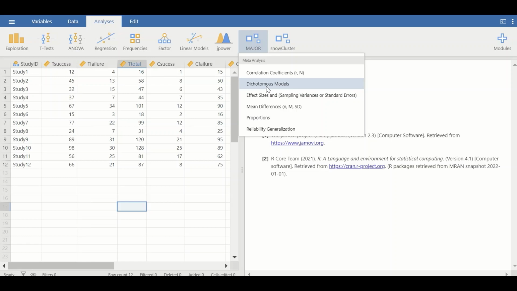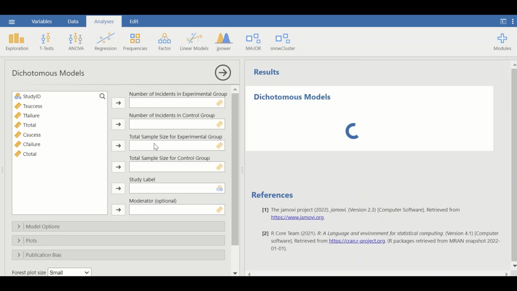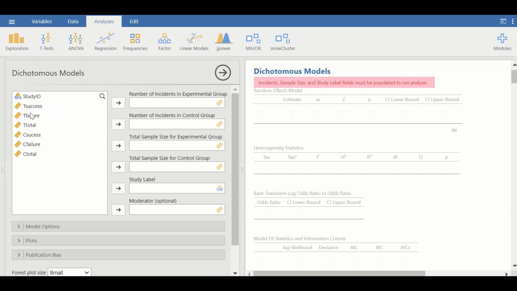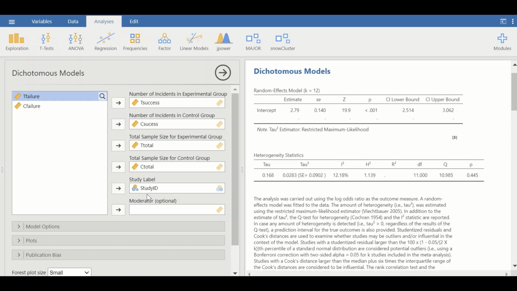Dichotomous means binary, which only has two levels or categories in it. Click on it, and a new window will appear, and we need to move the variables to each section. The number of incidents in the experimental or treatment group, which is the treatment success; the number of incidents in the control group, which is the control success; and the total sample size for the experimental group, which is T total. Move it to this section. The total sample size for the control group is C total. Move it to this section, and for the study label, move the study ID to this section.